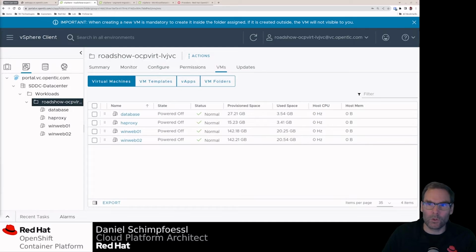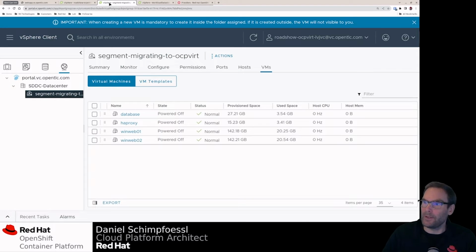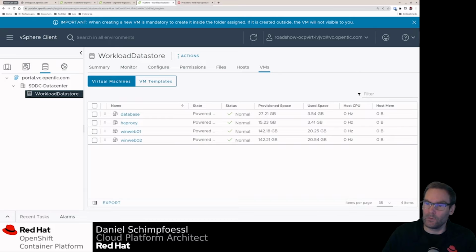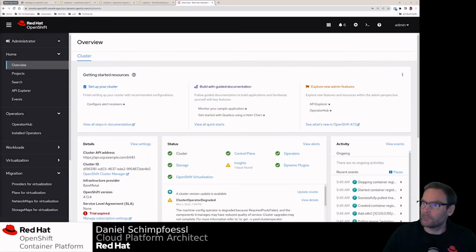Also, a quick tour about what we have set up in vSphere. We have our virtual machines. We have a network segment for our migration, as well as our data store ready to be mapped. Let's take a look at the OpenShift cluster we're going to import those virtual machines into.